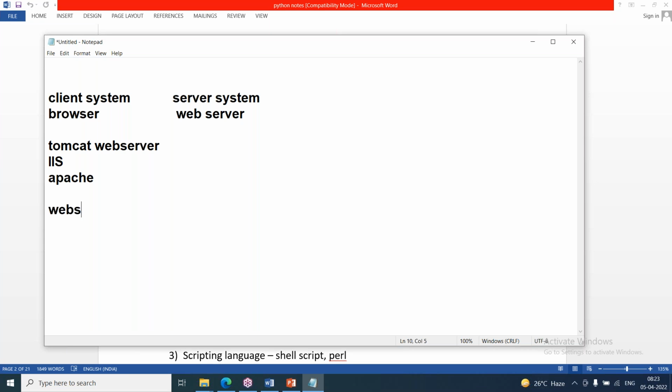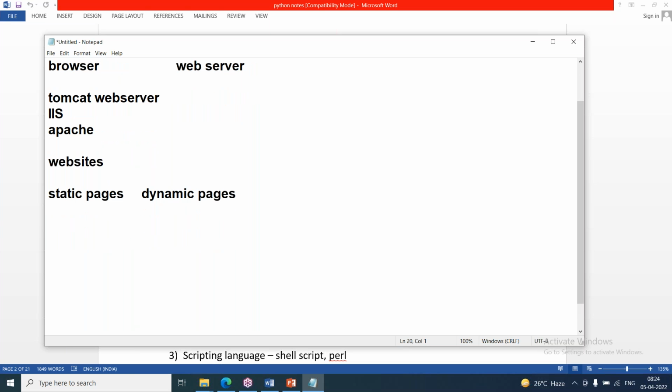When we are working with websites, we can call a website a web application. A website contains pages, web pages, or we can say files also. Pages are nothing but files. Here we can see static pages, and we can see dynamic pages. HTML pages we'll call static pages, and dynamic pages are different. I'll tell you what the difference is.